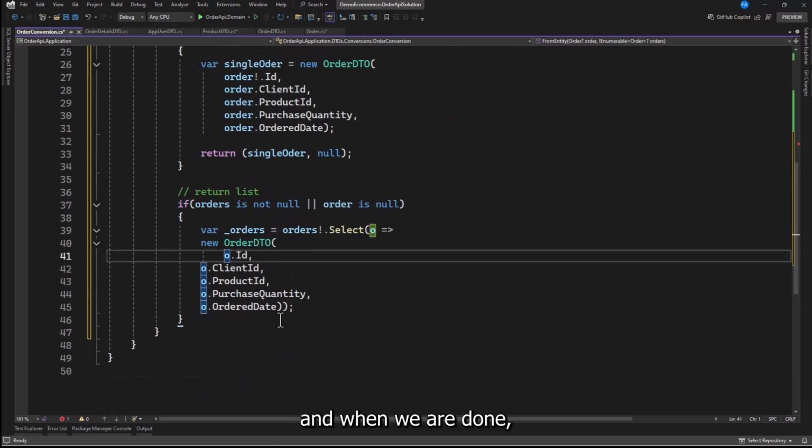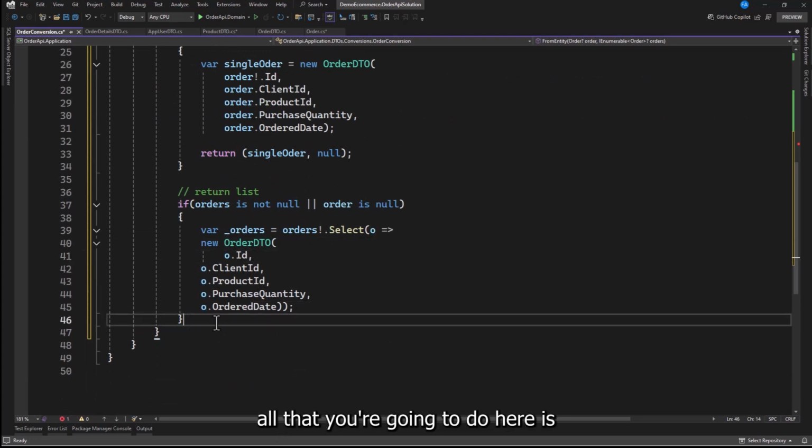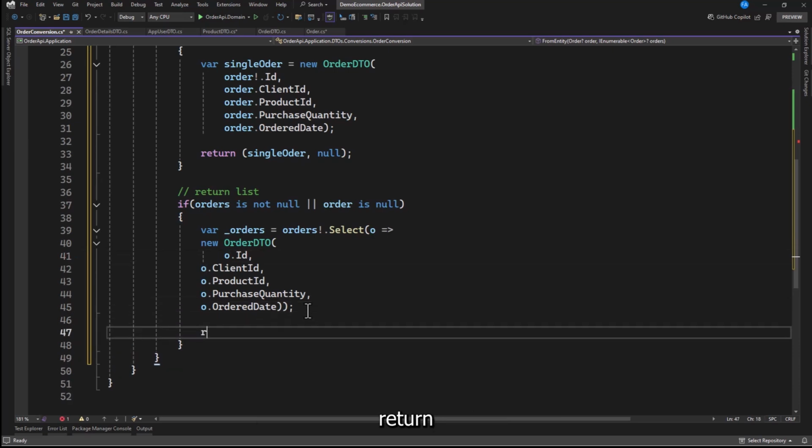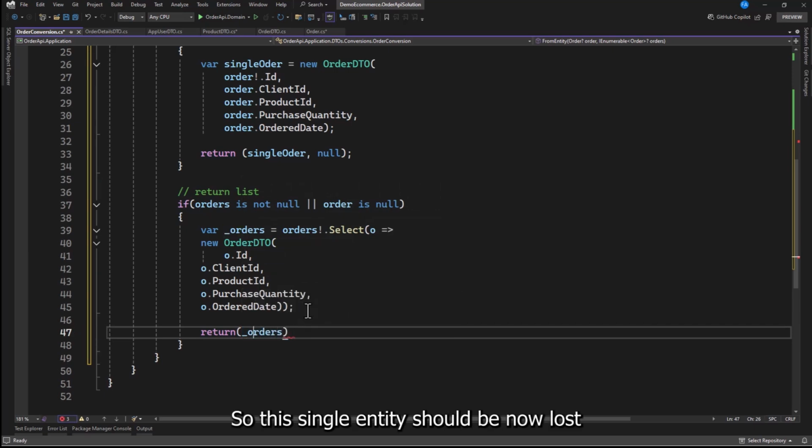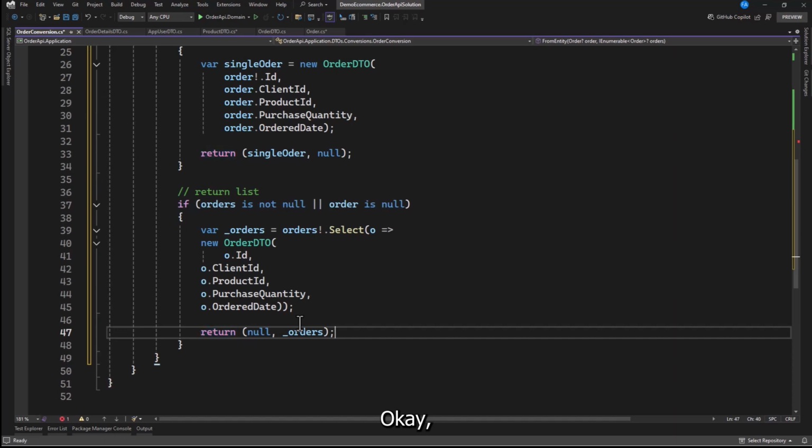And when we are done, all that you're going to do here is return others and then this. So the single entity should be null once we return the list. Okay.